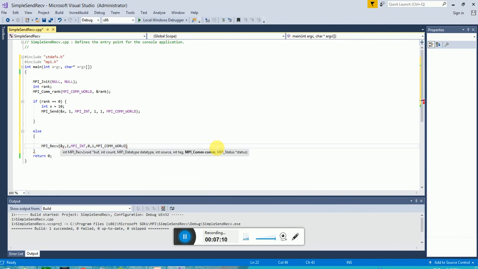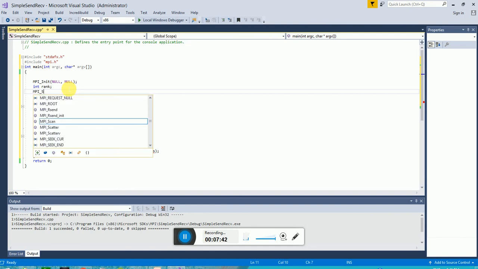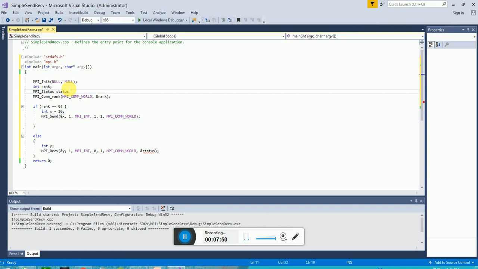So this is the constant, and here there will be one more additional argument, that's MPI status, of type MPI status, and I will be sending a status to this. So here is y, so I have to make this y here. For example, I will make integer y, and here I need to make a status variable. So here I will be making MPI status, and I will name it as status symbol.